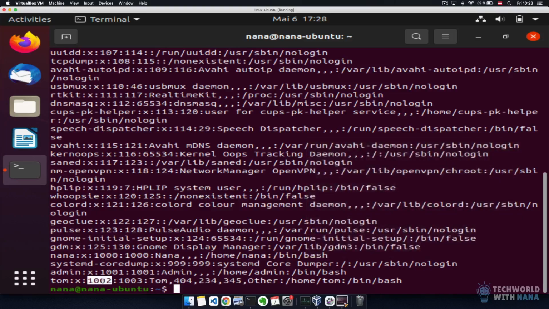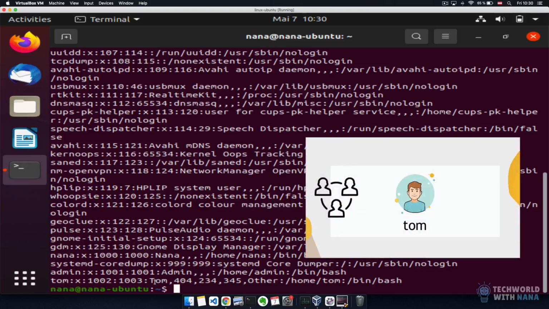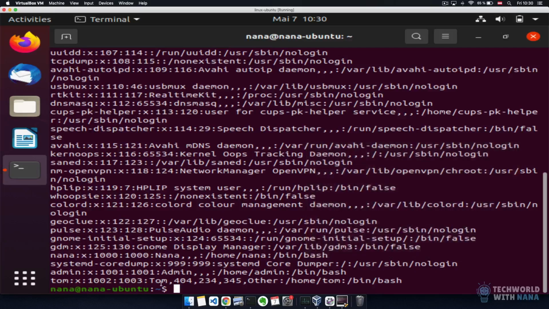And Tom also got its own user ID. And this is the primary group ID of the user. Now, where does this primary group actually come from? Well, whenever we create a user using adduser, by default, it also creates a group with the same name as the user and sets that as the primary group ID of the user. So this is the group called Tom and its ID here. And that's the default behavior.